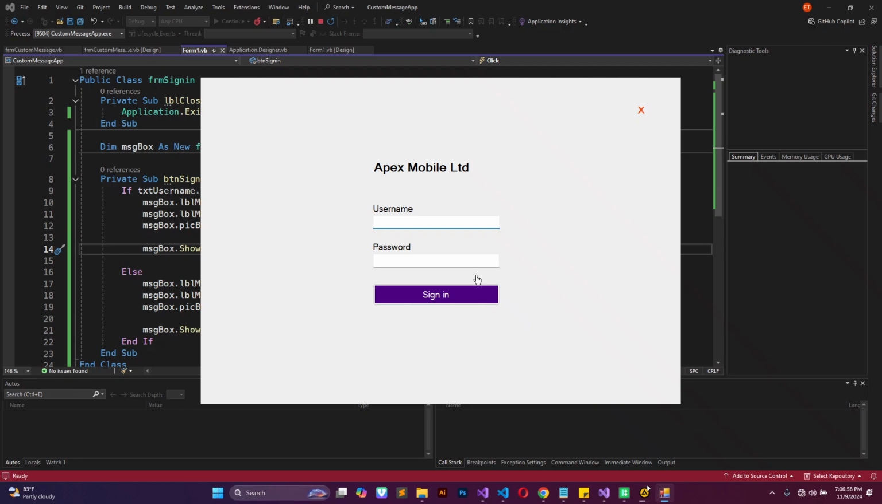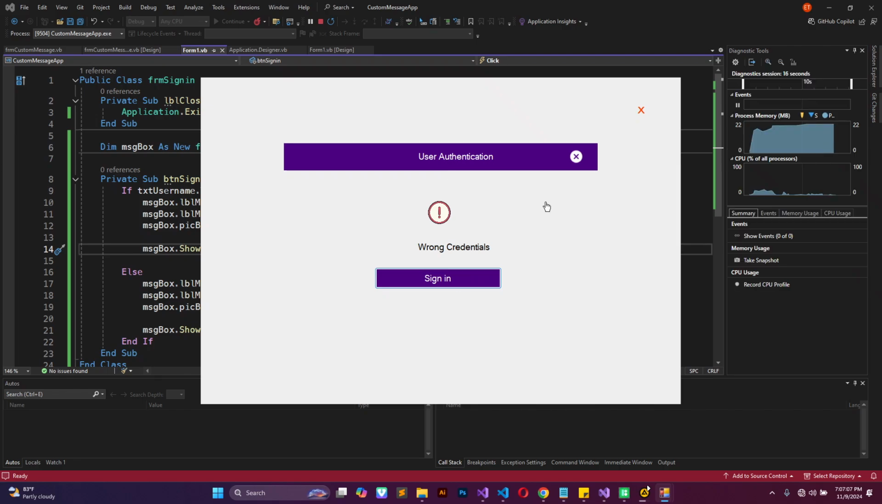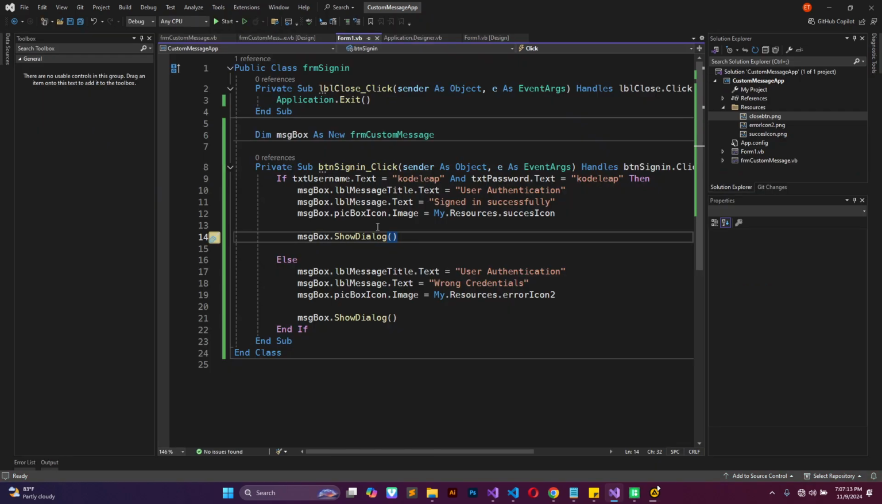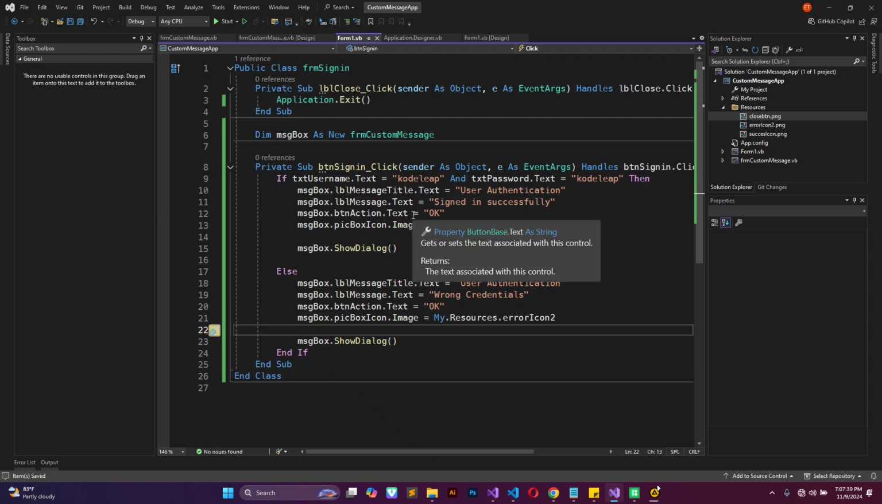All right, so let me just type anything and click on sign in. You see that we are getting our message box like that. Okay, we made a mistake. I need to change the text property of the button here. So I'm going to say msgBox dot btnAction dot Text property of that should be, say, OK, right? And I can copy that over to here as well. Right, and that should do the trick.